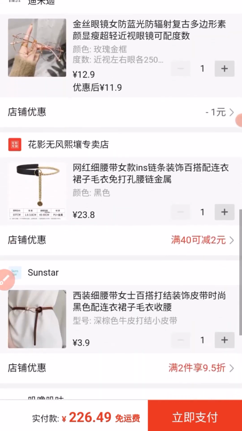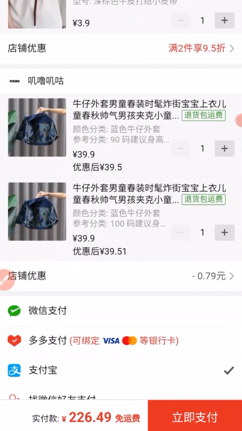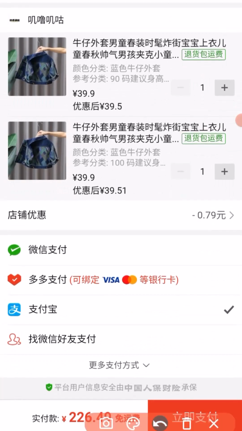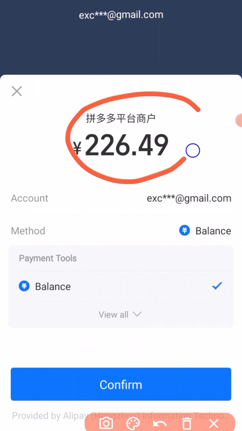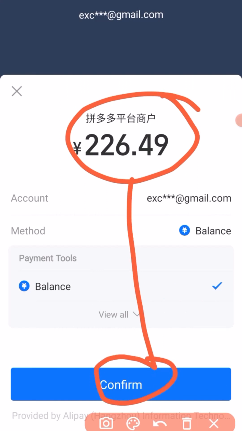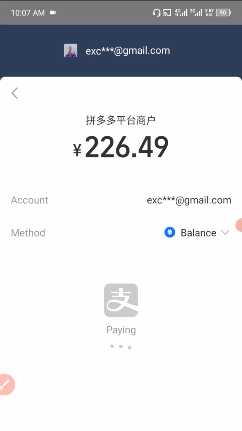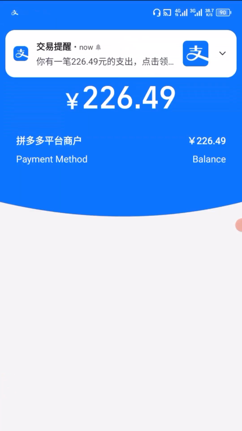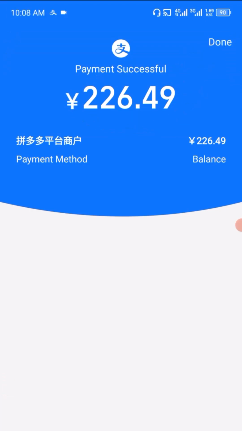Next, scroll down and see all the items that we were able to add to cart. As you can see right here, these are all the items I'm going to purchase. Next, I'm going to make sure my Alipay is active and has been checked right here, then click on here to proceed to payment. I'm paying the sum of 226.49 yuan to purchase all the items. Next, I click on confirm to proceed to payment, then enter my payment password. It's as simple as that. You can see the payment has been done successfully. Next, I'm going to click on done right here.